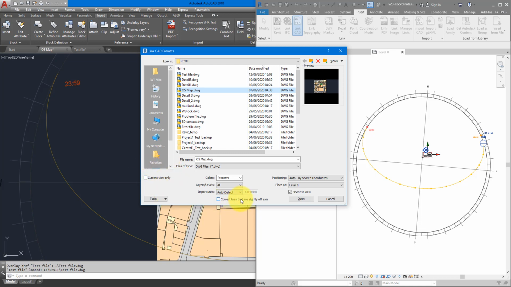For correcting lines that are slightly off axis, I usually untick this for survey file, because unlike building plans or master plans, if a line in the survey map is a bit off axis, that could be on purpose, so I want to retain it wherever it is right now. For positioning, this is a key thing. We need to choose Auto by Shared Coordinates. If you know a level where you want this file to land, choose it from here, but usually there's only one option there anyway. You can now choose Open to link it in.